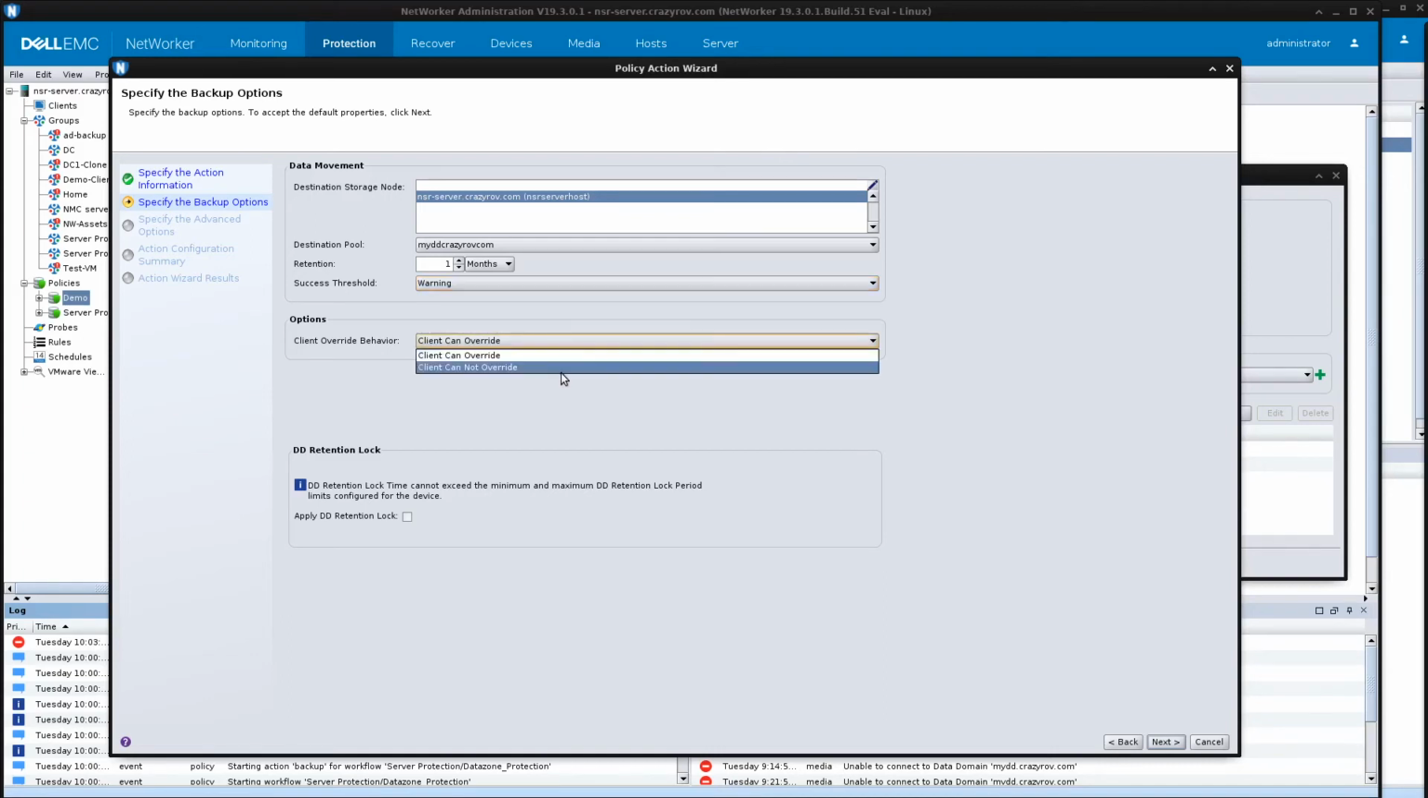The next option is client can override and client cannot override. So client override behavior means whether the parameters that we saw above, that is the pool, the retention, and the storage node, can be overridden by the setting on the client instance. On the client instance, you do have an option to select retention, pool, as well as storage node. If you select client can override, then it is going to pick up the parameters from the client properties and not from the action properties. Whereas if you select client cannot override, then the backup will pick up the configuration from the action and not from the client properties.